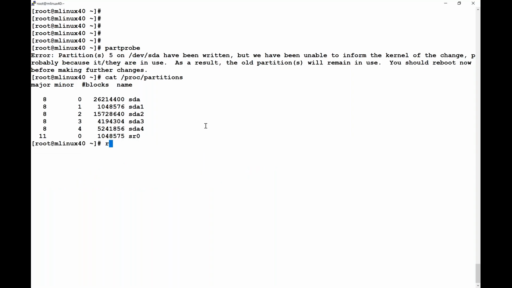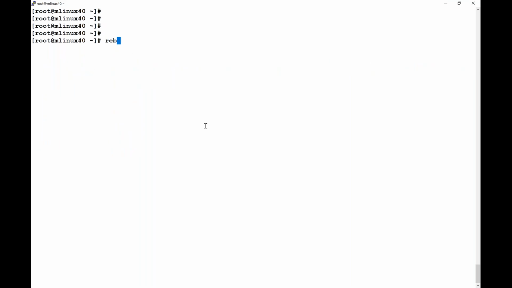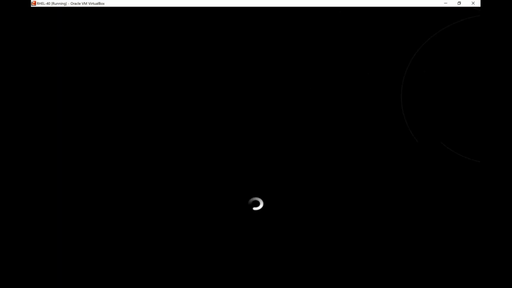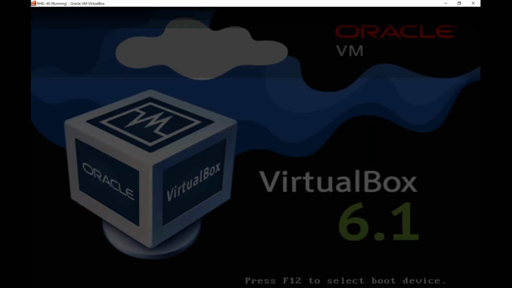We have to reboot the machine. So let me run reboot. See, if you run the power off command, that is going to shut down your machine. If you run reboot, it is going to reboot your machine. So let's wait for some time till it reboots.